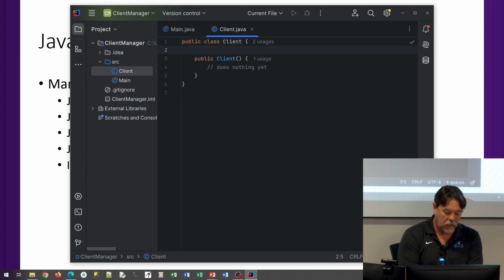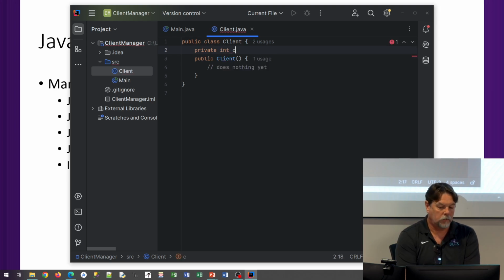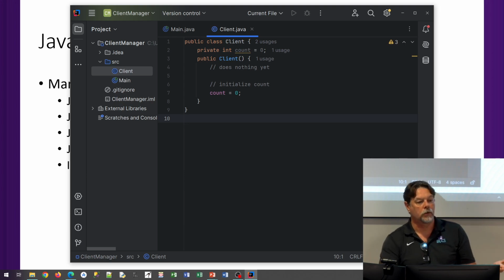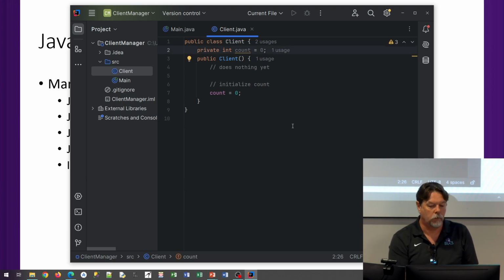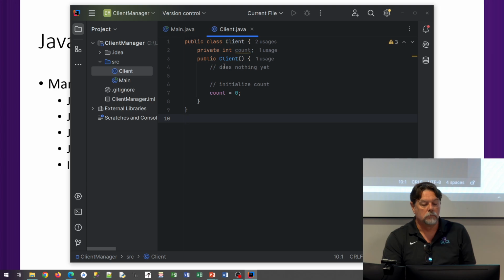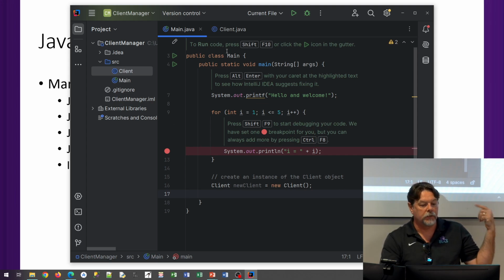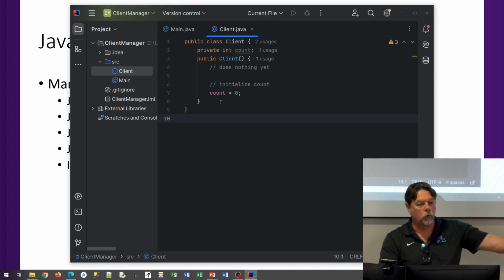So if I had something in here, private int count, I might have code in here that says initialize count. Okay. Now my default constructor is doing something, but it's still not doing anything very useful because I already put the equals 0 up here. I guess I could delete that. Okay, so that's an example of creating an object using its default constructor where we overrode the default constructor.